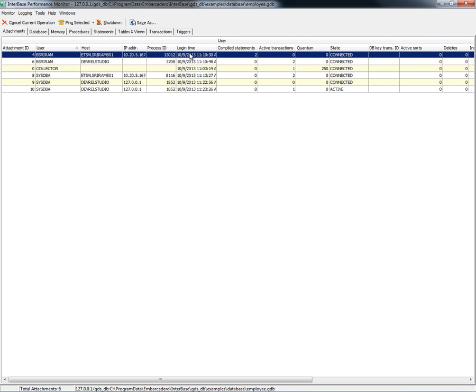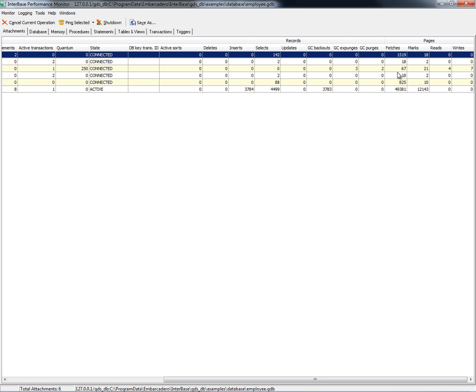The database user is also prominently featured in the username. Login time is another important artifact within an attachment. You would like to know how long an attachment has been connected to the system. There is some additional cumulative information that is stored for a particular attachment, what kind of database stress it is putting on this particular database.